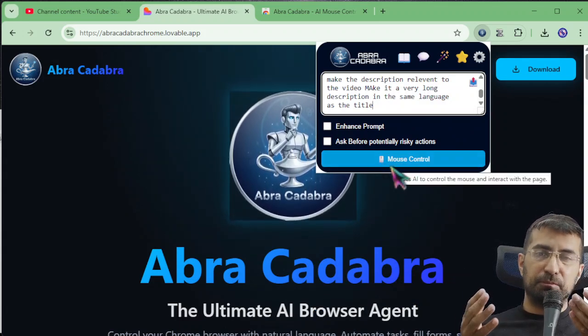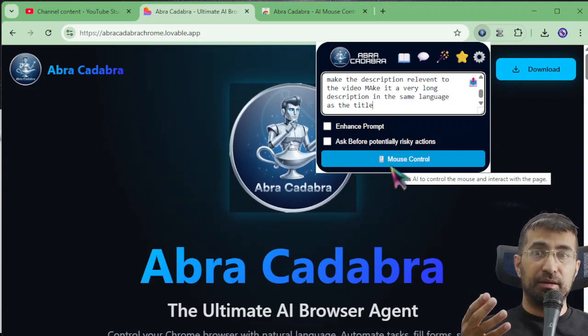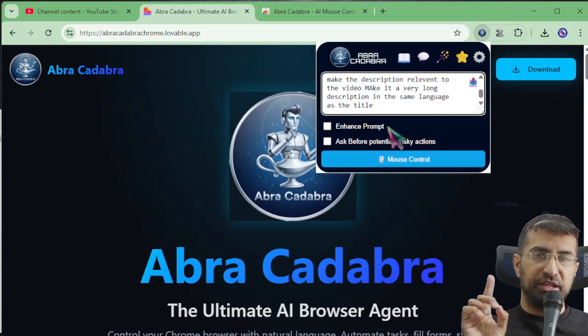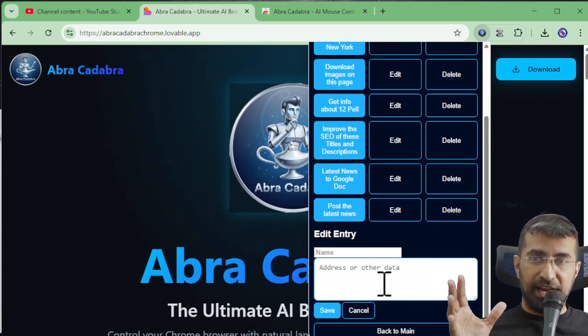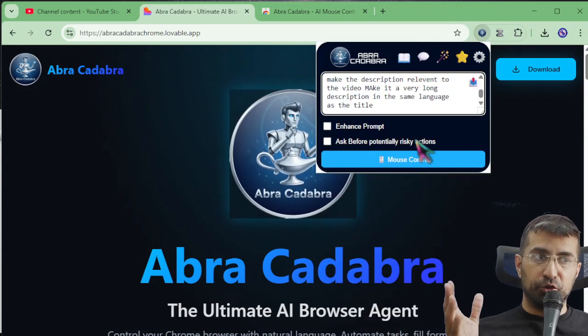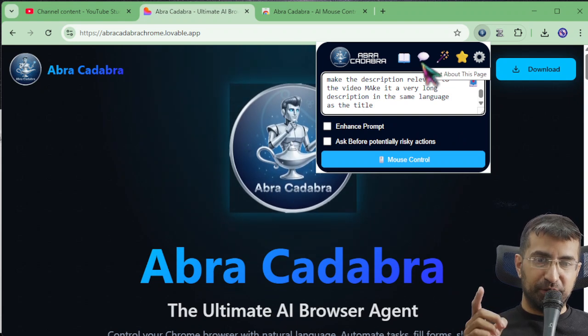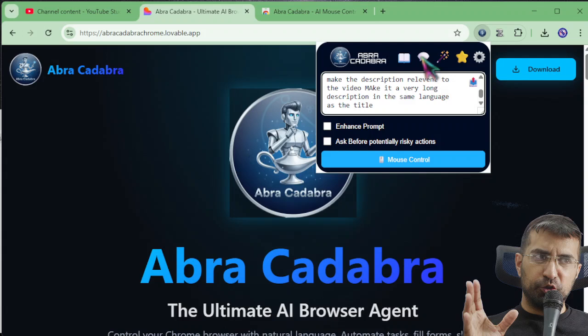See, with ChatGPT, you have to chat. With Atlas, you need to chat to get what you want. But with Abra Cadabra, you don't need to chat. You just need to store a new entry. You create a saved prompt, whatever you want, and it will do it for you on the internet. Now, I know you're excited to see the example, so am I, but just bear with me. Let me show you what else you can do.